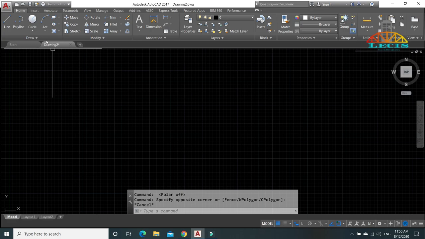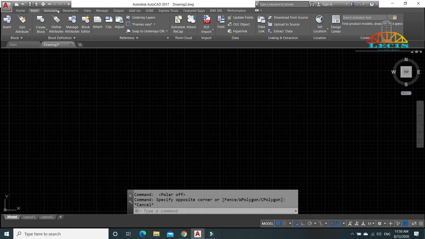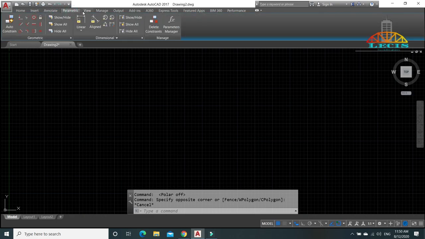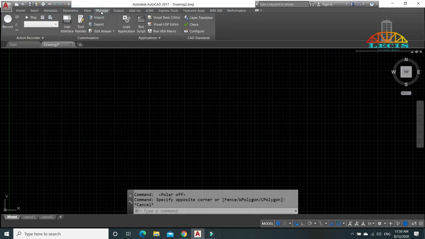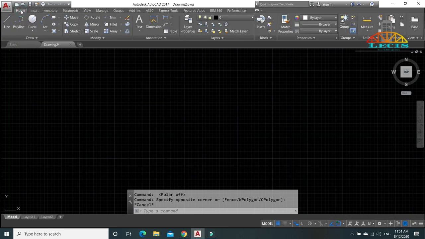Now AutoCAD has these tabs and panel area, and this tabs and panel area is called the ribbon area. Here you have different tabs such as Home tab, Insert tab, Annotate tab, Parametric tab, View tab, Manage tab, like that. So here in the Home tab you have different panels. This is the Draw panel, this is the Modify panel, this is the Annotation panel, this is the Layers panel, and each panel has different functions.